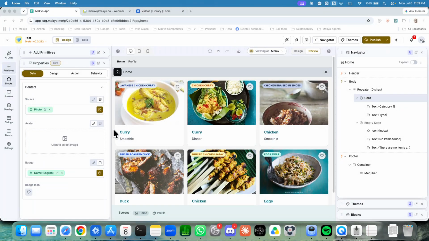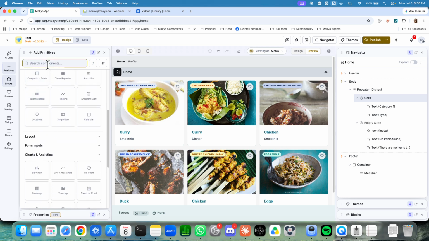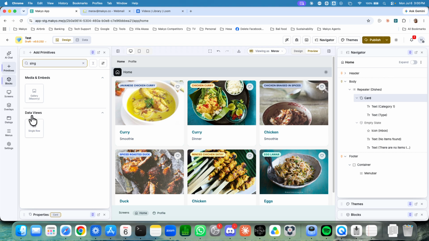Okay, so now let's talk about a primitive called single row. Single row, this one. What is it good for? This is good for displaying data of a certain item. Let's say that I want the details of this dish.